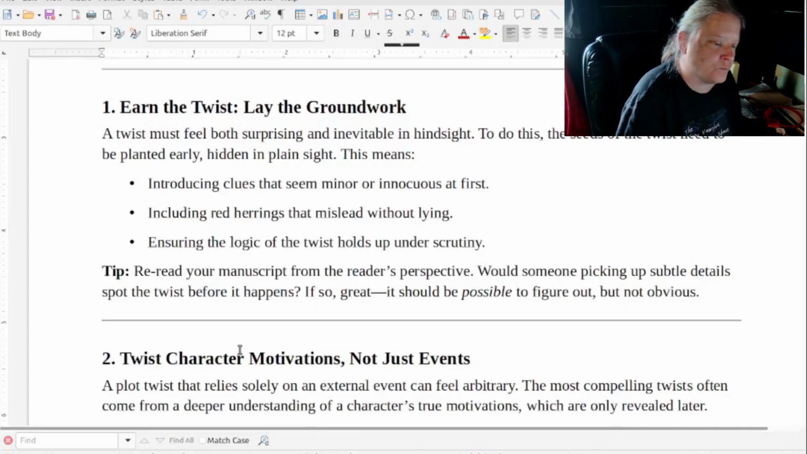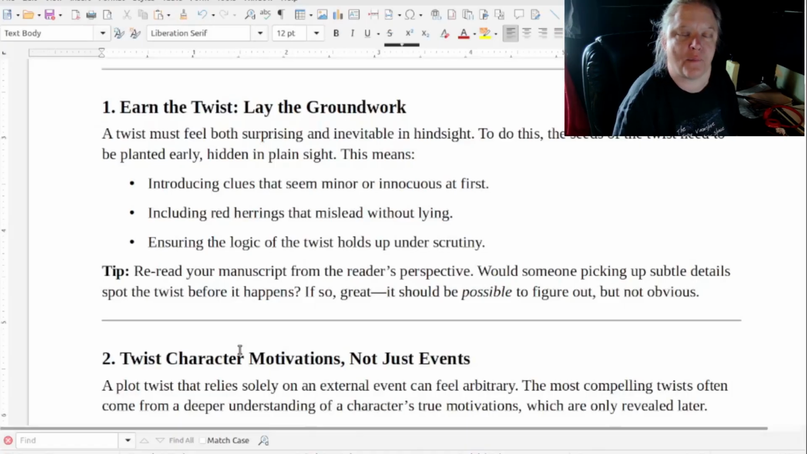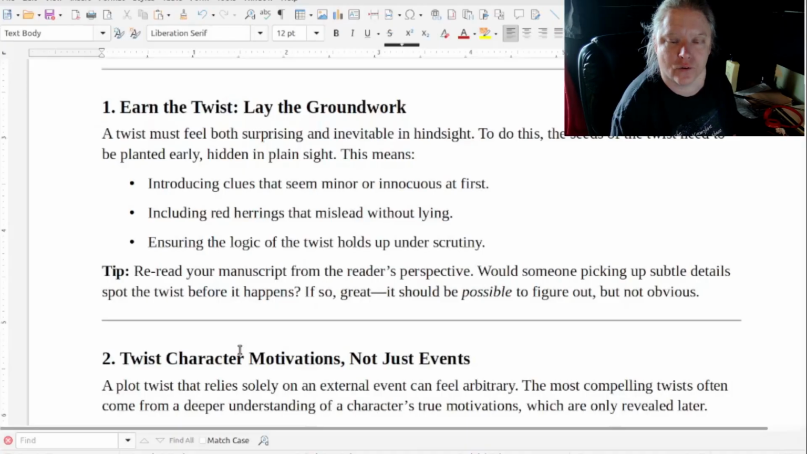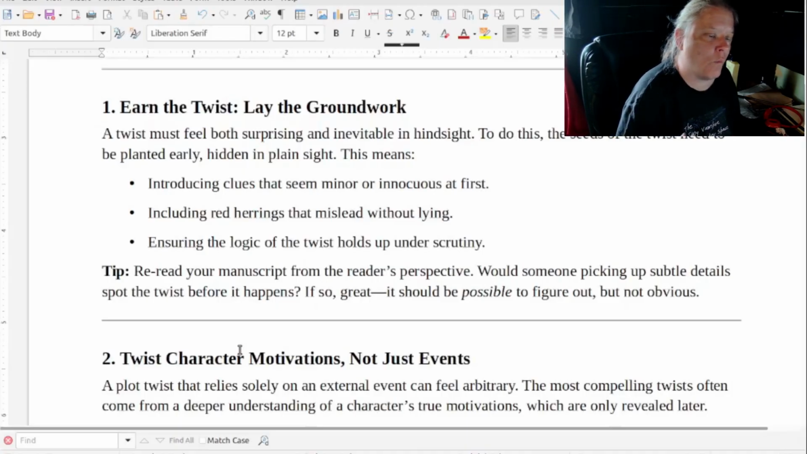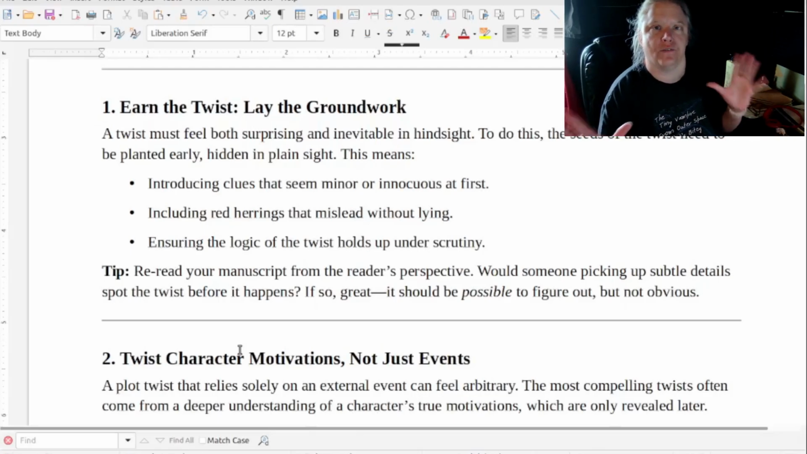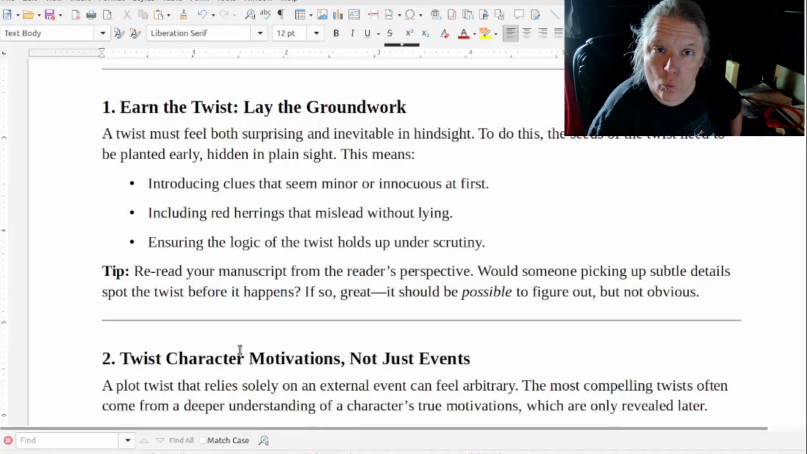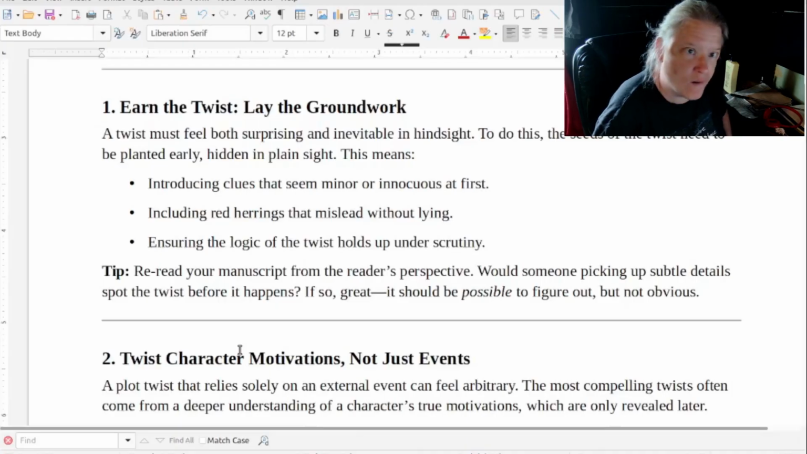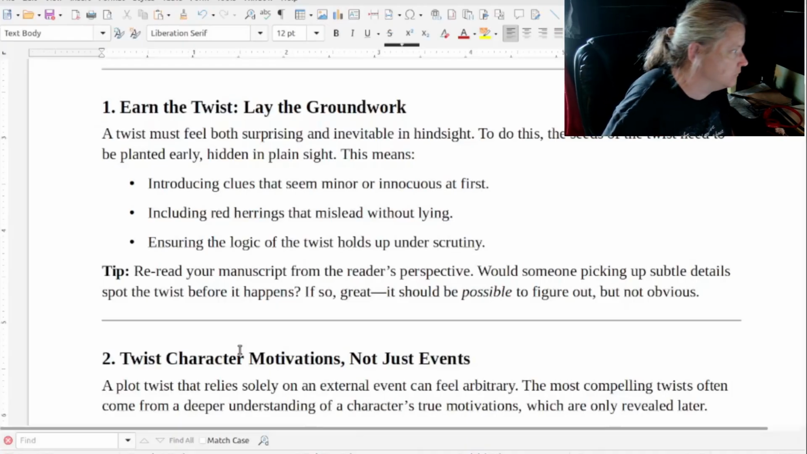So, it's kind of like if you're writing a murder mystery or a crime mystery novel, and your reader figures out who did it prior to the last page. That's cool. That's a clever reader, and that's okay. What you don't want to happen is your reader to get to the last page and your twist is sprung on them, and they're like, "Where did that come from? That made no sense." You don't want them to do that.